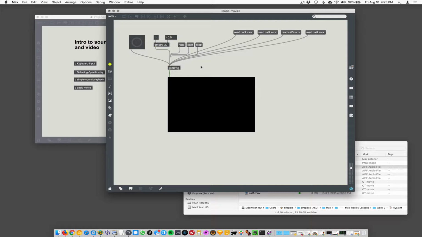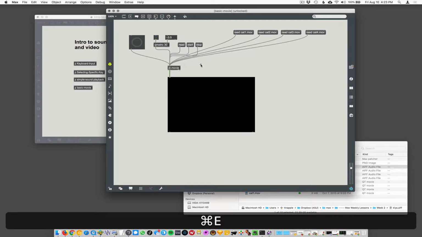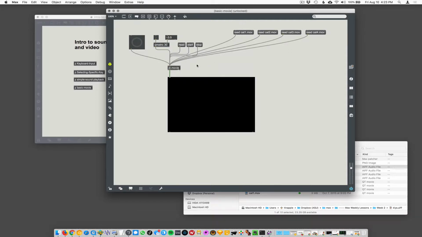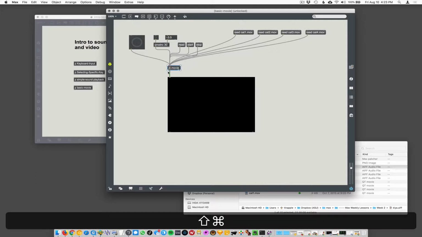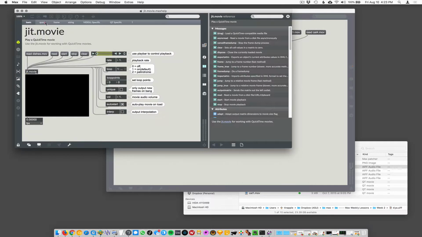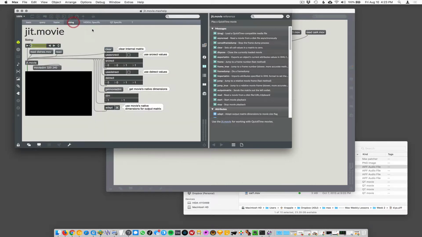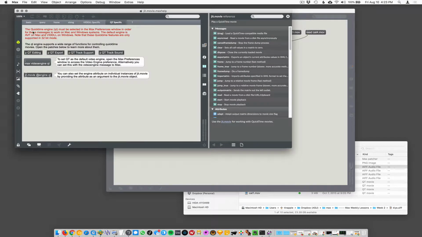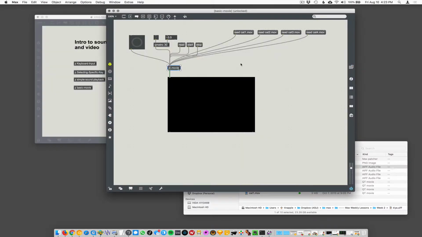You should show that it's much more complex than what we're going to do. Oh yeah, this is super. I just wanted to show the simplest possible jit.movie playing. If you get help on jit.movie, it's a really complicated object. It does a lot of different things, and we will talk a lot more about movie playback soon. But I wanted just to show how you get started.